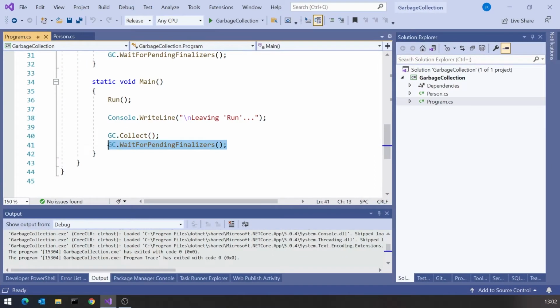But for now, I want to put this in so we can see precisely what happens at each stage. And then also, just for completeness, I've got to put in that GC wait for pending finalizers. That just means the program won't terminate before the finalizers have been called.